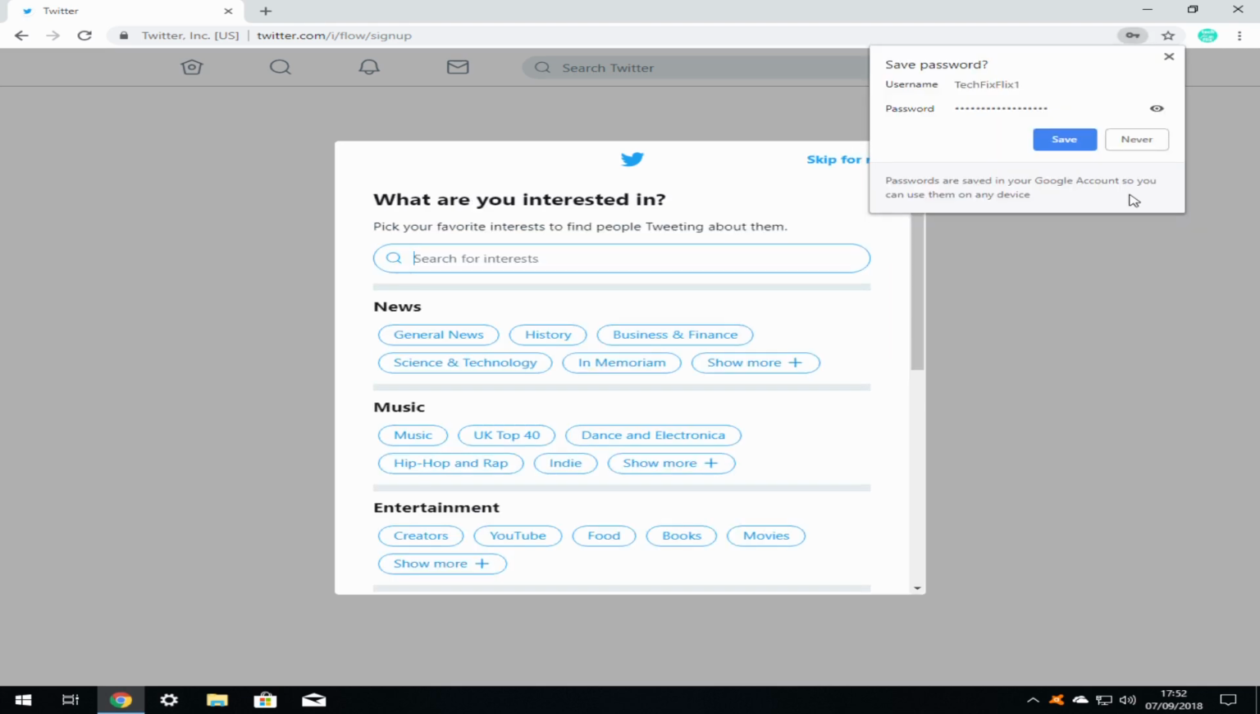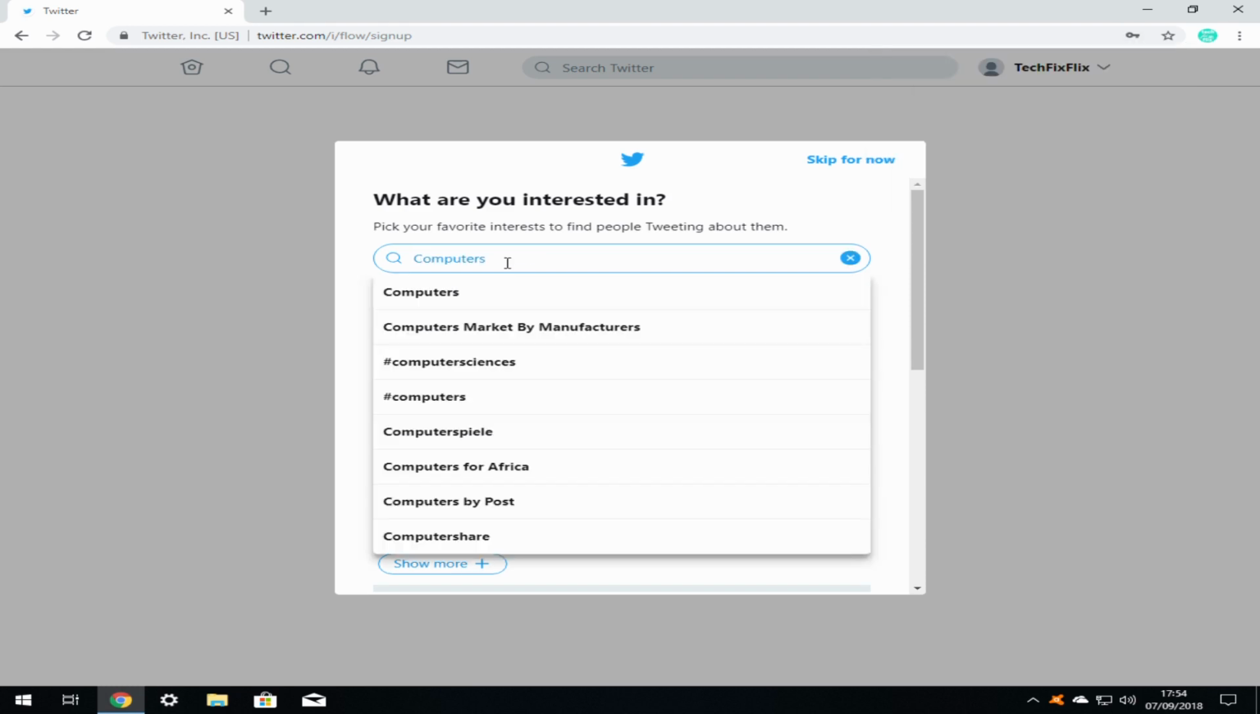Before we continue with the Twitter registration, note that our browser offers to save the password for future use via a small pop-up overlaid above the Twitter window. Saving this password will allow for easy login on the next occasion. Once the password is saved, we return to the Twitter registration process, where Twitter immediately endeavours to provide content which hopefully you will find interesting.